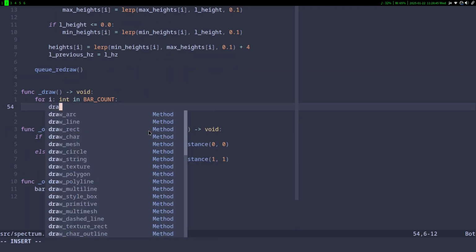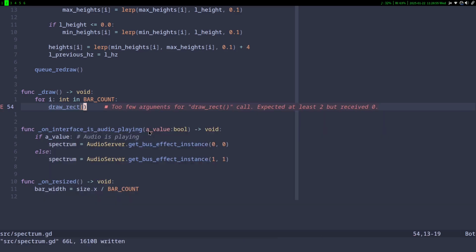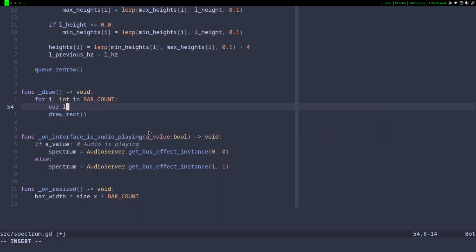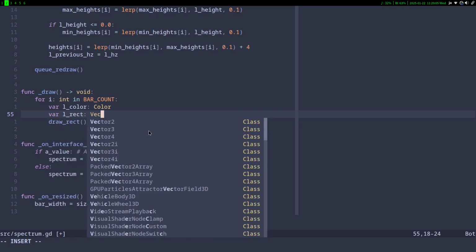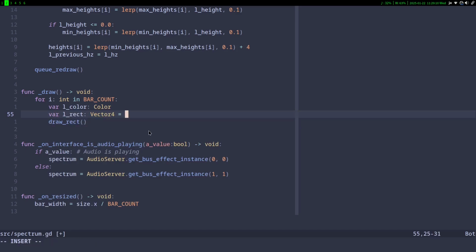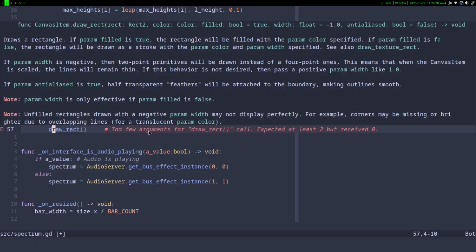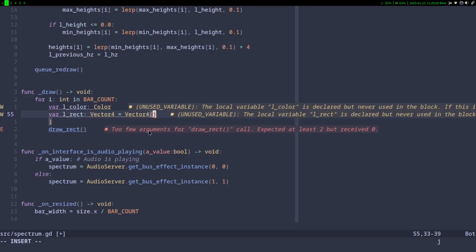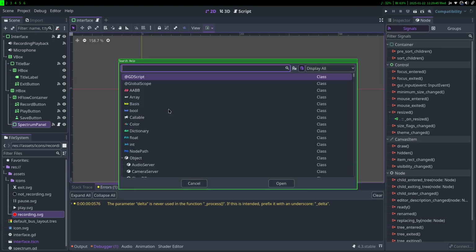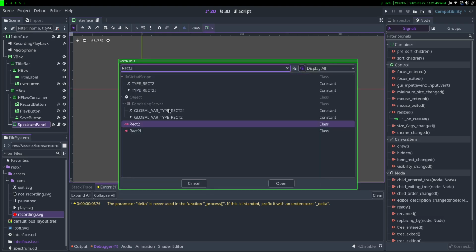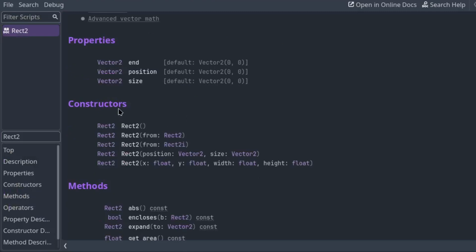So we can do this with draw a rectangle. Inside of this rectangle, we need a color. Like, what color do we want it to be? And we also need the rectangle itself, which is a vector 4, I think. No, wait. I think there's not a vector 4. A Rect2. So if we go inside of Godot and we type in Rect2, we can see a little bit of information.